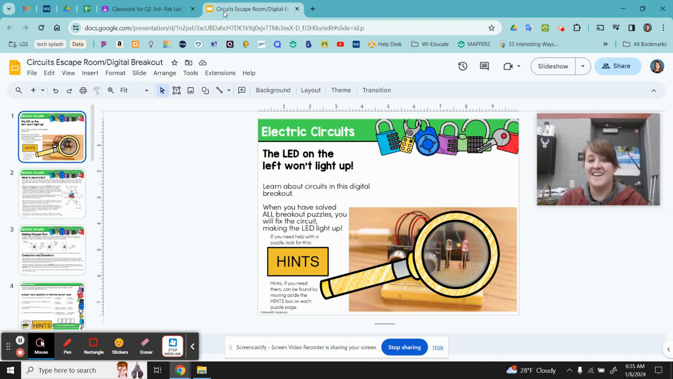I can't stress enough, guys, that you have to do the reading. It has puzzles that you have to figure out, but all of the answers to the puzzles are going to be in the reading. So, for example, slide one is just going to explain the story or the background of the escape room. Basically, you have a circuit and the light won't light up.